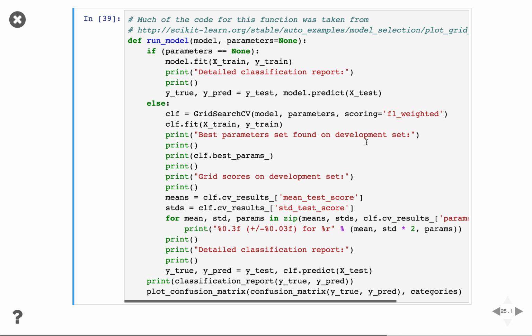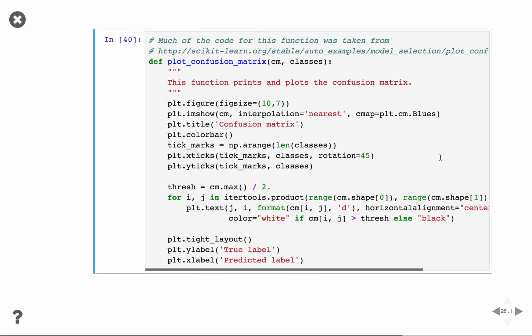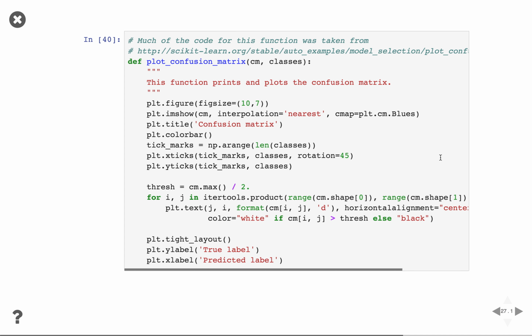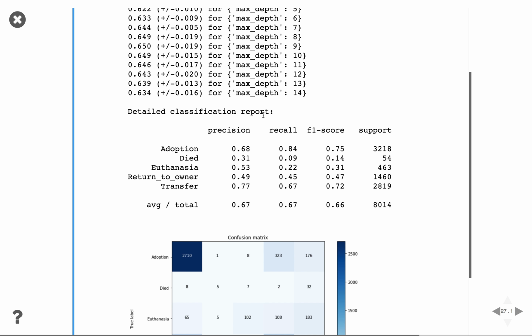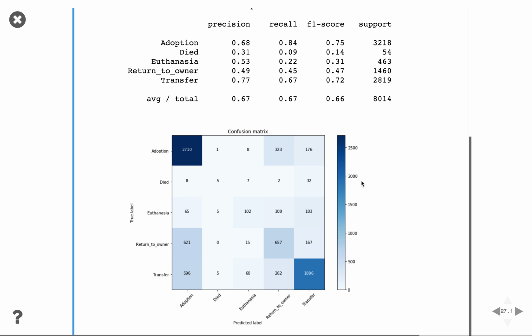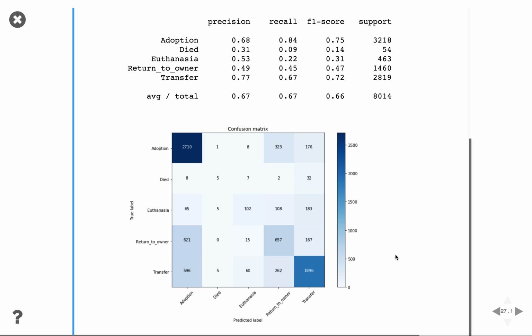And here are a couple of helper functions for running our models and showing the results. And here's the first classifier that I'm using. It's a decision tree classifier, and I'll be using a grid search to optimize the parameters as much as possible. So using this decision tree classifier, I'm getting a 66% F1 score, and here's the confusion matrix for that.